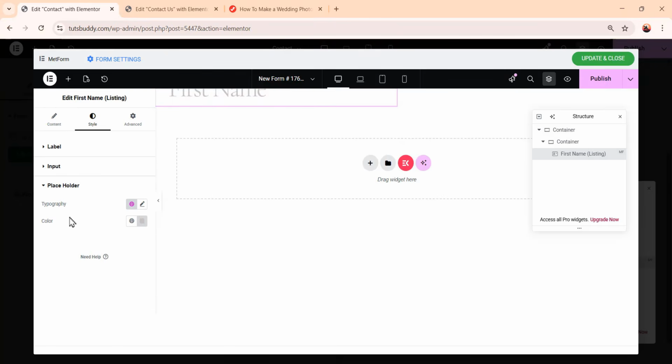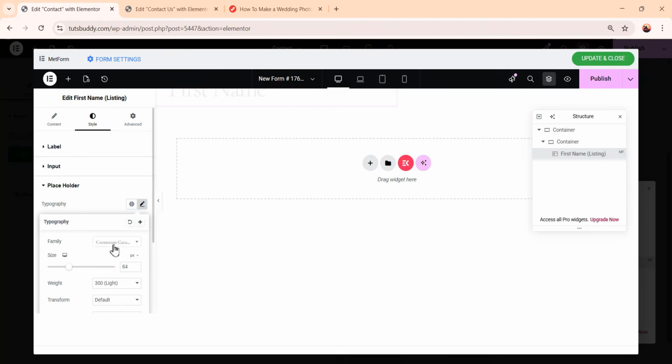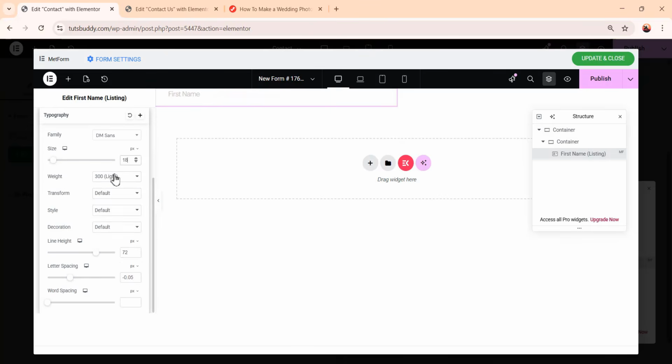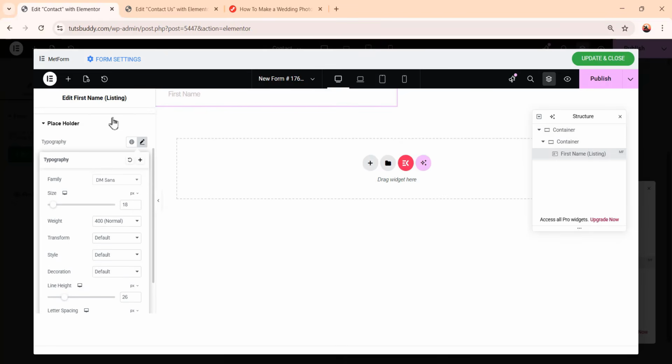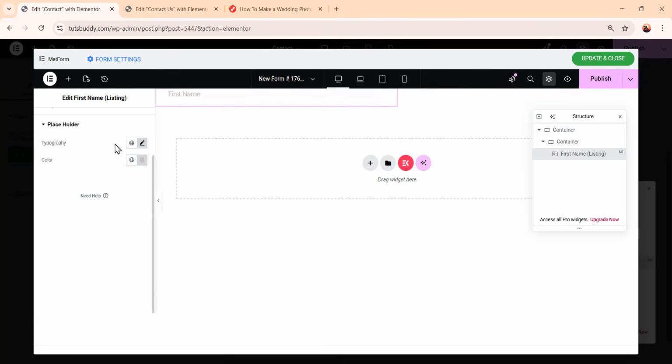Now let's go inside this placeholder. You might remember that we have already deleted the label section. We have added the placeholder. It means they won't see any label, right? So in this placeholder, go inside this typography and change the font to DM Sans. There we go. Now let's make it 18 pixels. Then we're going to change the weight to 400, and the line height would be 26 pixels. And let's delete the letter spacing. As you can see, after changing the typography in the placeholder, it has shown the text like this. Isn't it amazing? Now let's close this typography.